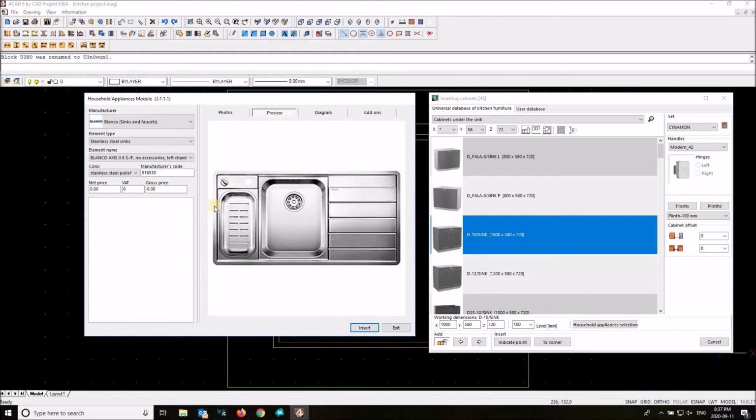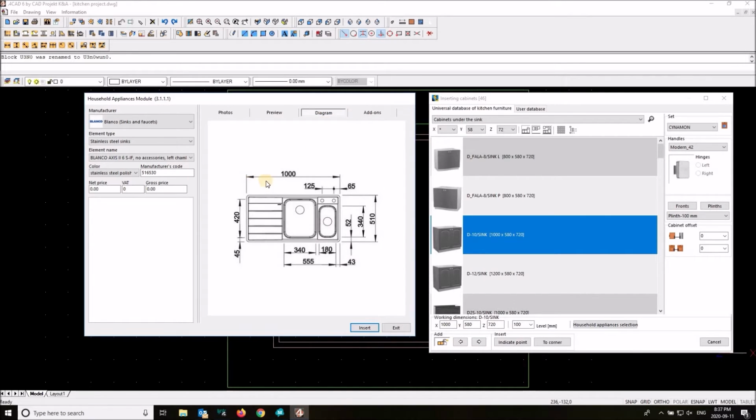Now in the previous screen we can see the picture of the sink. In the diagram we see the sizes, so it's good to always check the sizes, just to make sure that we're not placing a bigger sink in a smaller cabinet. So we know our cabinet is 1000 millimeters wide. The sink requires a space of 1000 millimeters too. So technically this is the biggest sink we can get with this cabinet.